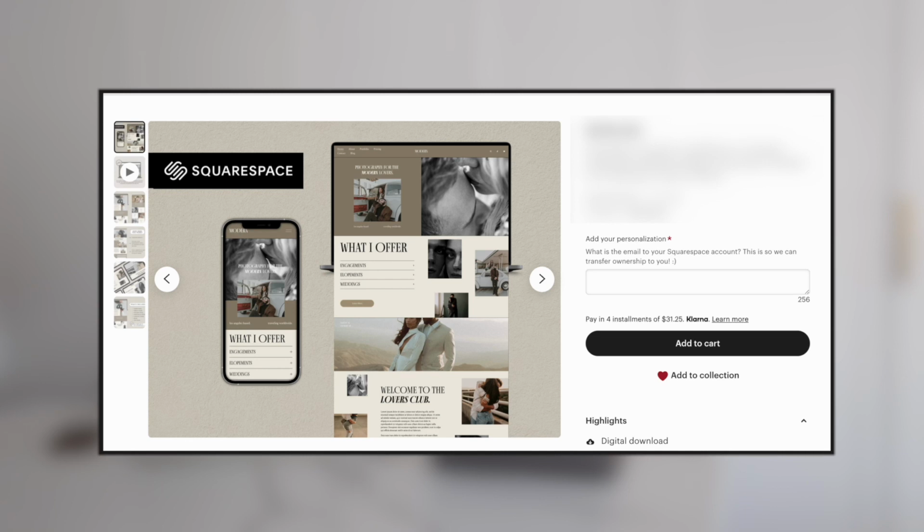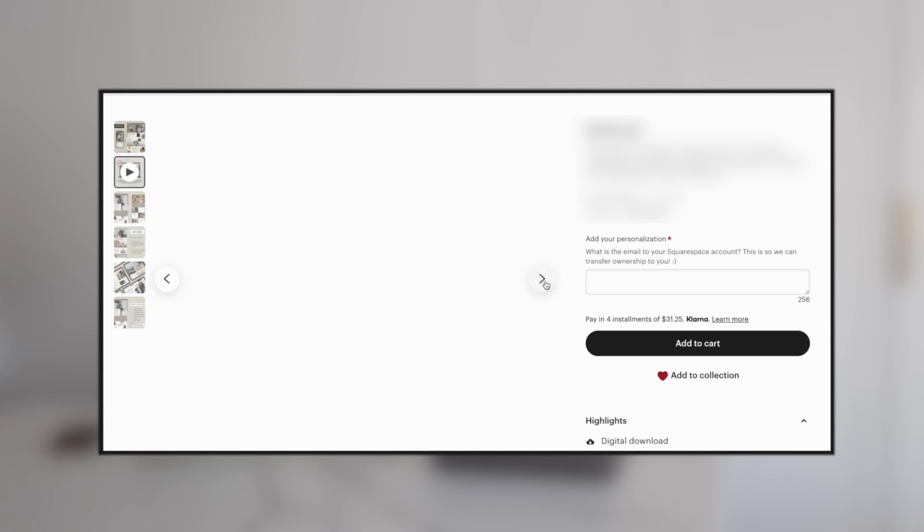And I'm gonna go ahead and click through a couple options that we do for our own Etsy shop, and I'll show you guys that real quick. Okay, so here's what our listing photo looks like. So you'll see that we have the Squarespace logo up at the top, again, just to clarify that this is for Squarespace only, and then you'll see that we have the mobile and the desktop option.